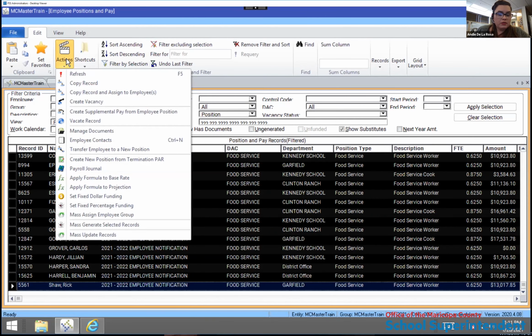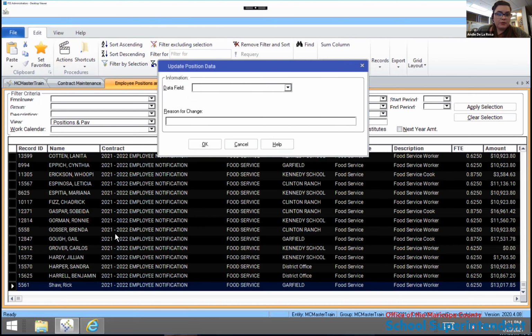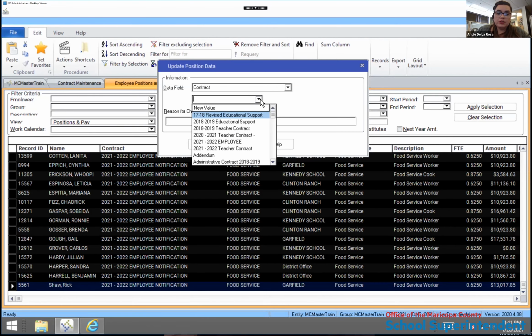I'm going to go to actions and mass update records. There is a data field for contract. And then it opens up this field to attach which contract you want to attach to these employees that you have highlighted in your grid. And make sure you have your grid filtered when you mass assign.